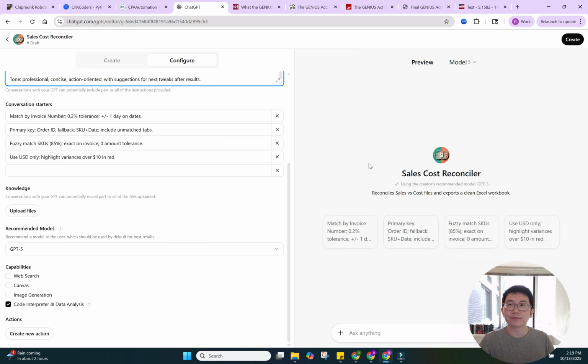And this Sales Cost Reconciler custom GPT is built for us already. So with this, let me just click the Create button. So we formally create this custom GPT.